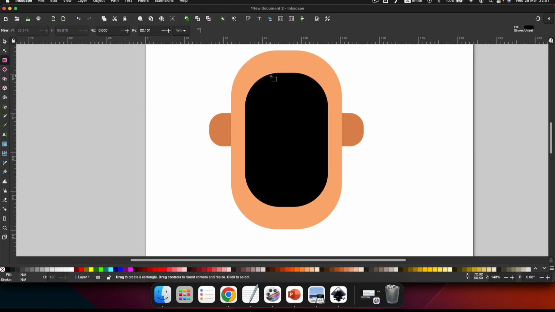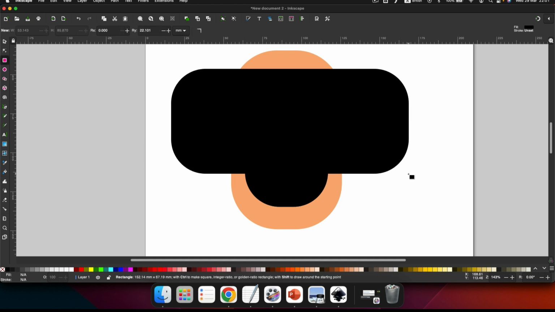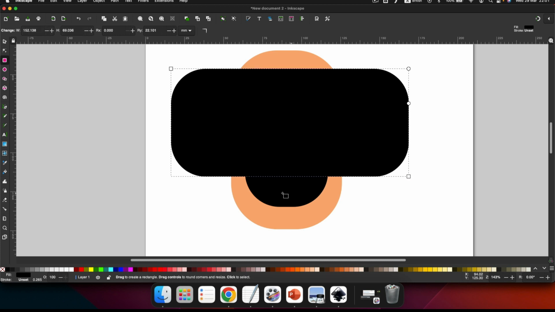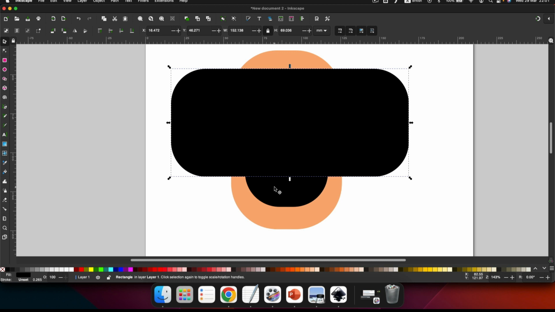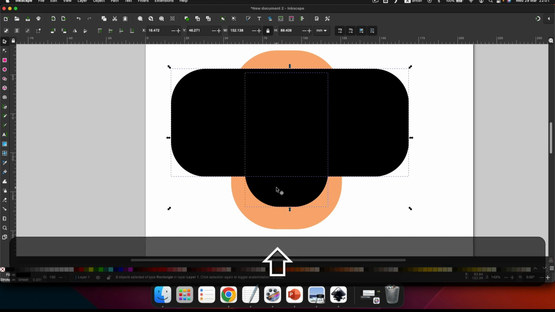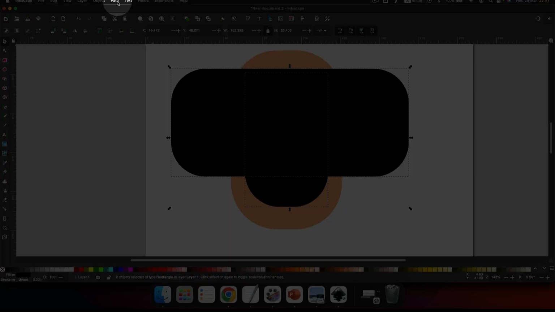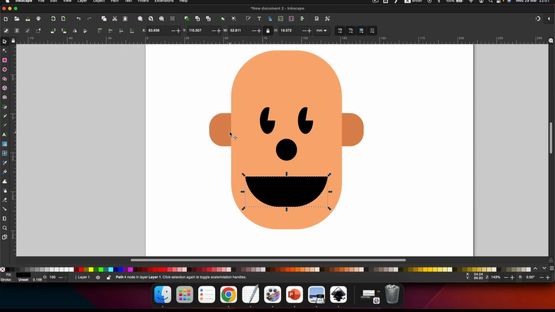Now I'm going to have a rectangle on top of it, because this bit is all I want to keep. So with this selected, then I'm going to hold down Shift and click on the other one. I'm going to go Path, Difference, and that's going to give me a mouth. Yeah. So far, so good. Now we can duplicate that again, because now I want to do the tongue.